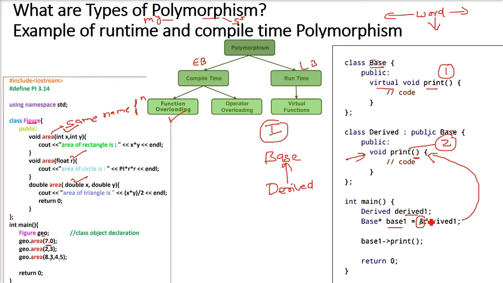Okay. The solution is, what is the solution? If we want to get the derived function, the same name, please remember the names are same, then we have to write virtual.